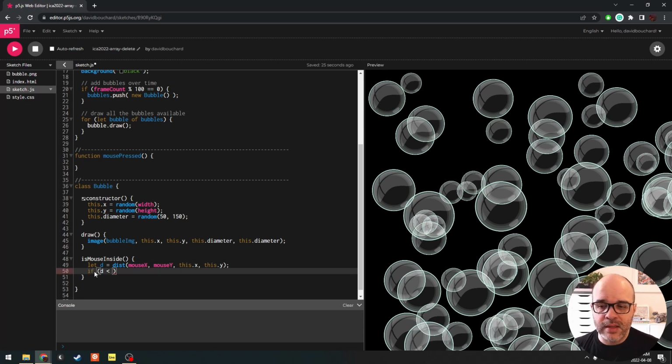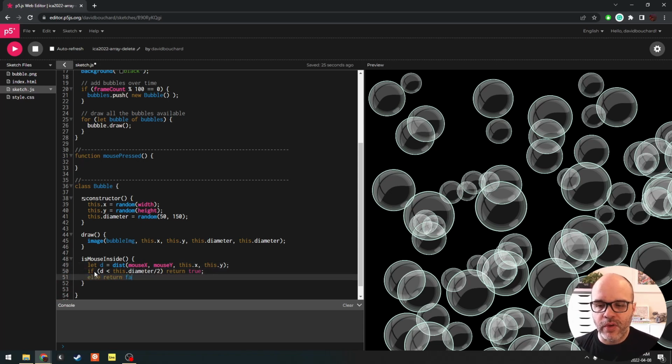We're going to say if that distance is less than my radius, which is half the diameter, we're going to return true. This bubble is going to say, yes, the mouse is inside. Otherwise, we're going to return false. Okay? So this now gives the bubble object the ability to tell us, is the mouse cursor inside of it or not?